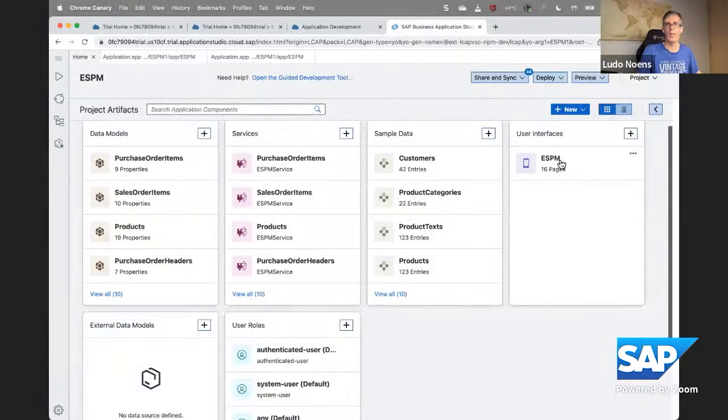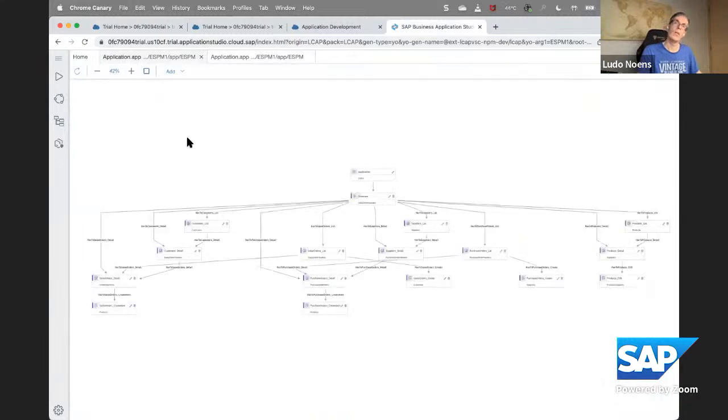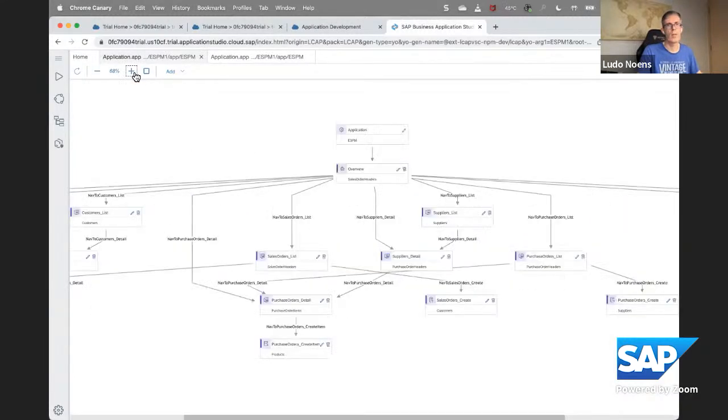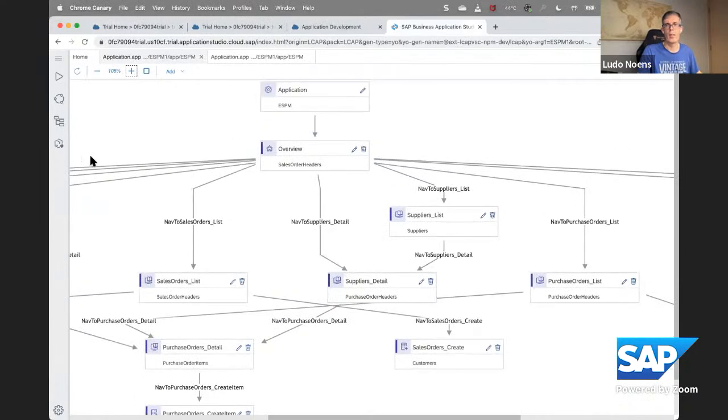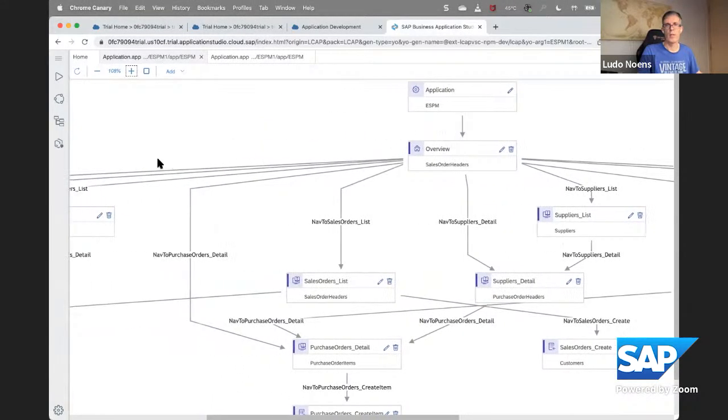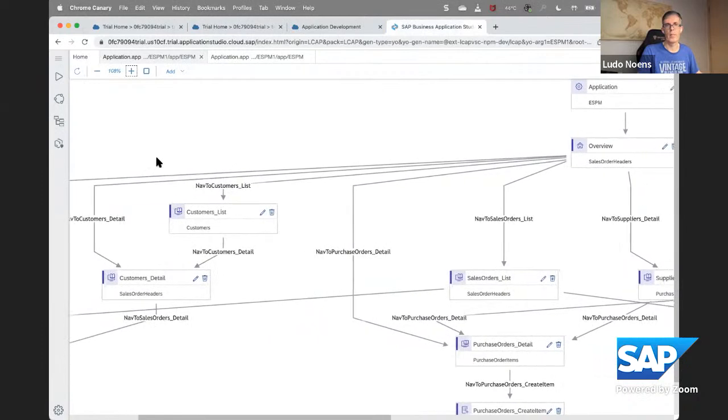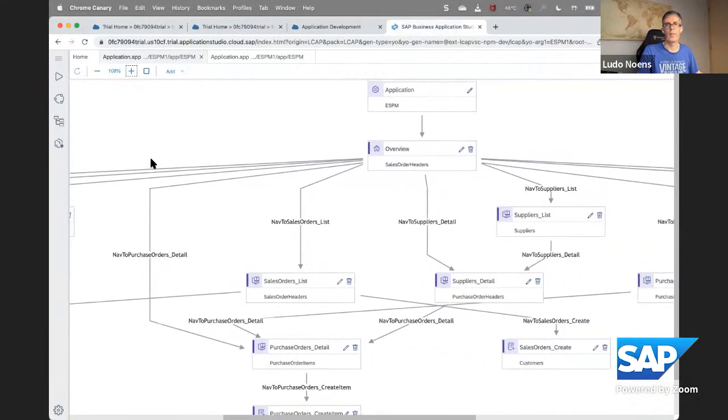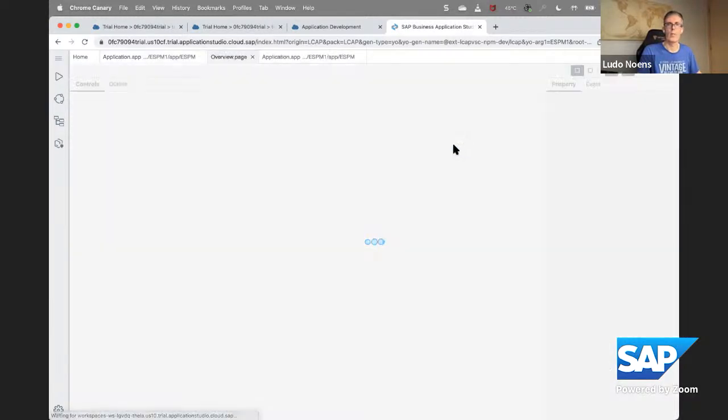And the last one is the UI. That's basically this view, which needs to be loaded. Okay, so let me zoom in a bit. So this is the application and the structure with all the pages that are in it. And I will be opening up the editor for this particular overview page. This takes a bit of time.